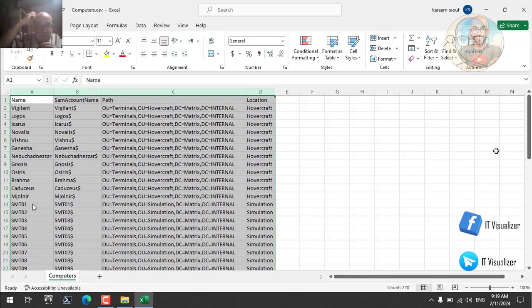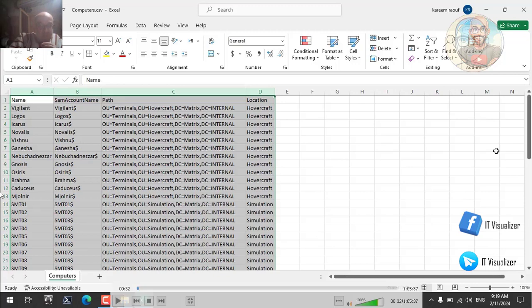Maybe most IT people don't like this. They need the computers to go to certain OUs that they create. So the pre-staging is useful in this case. So for example, I need the SMT01 computer to go to this OU, terminal simulation matrix. So what I need to do is create the computer object in this OU, then create a virtual machine and name it with the same name. So when it joins the domain, it will directly go to this folder, terminals simulation matrix.